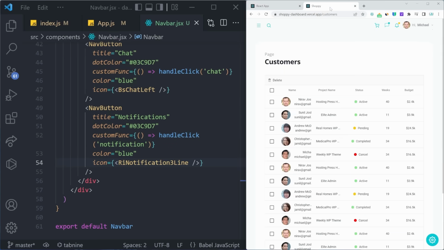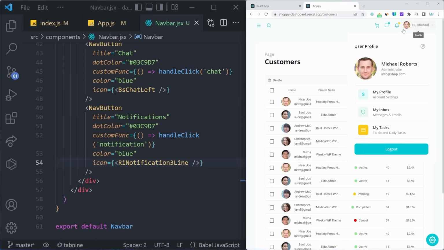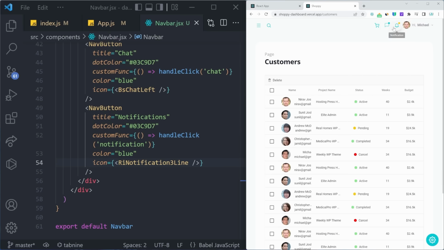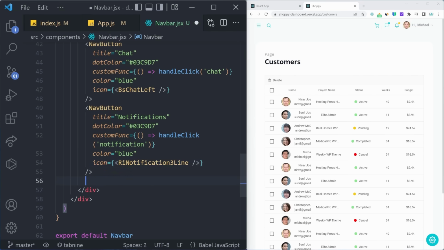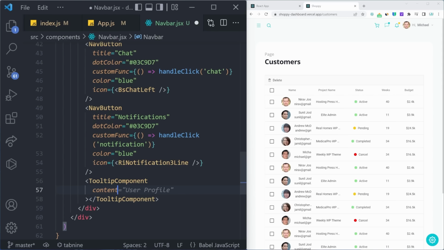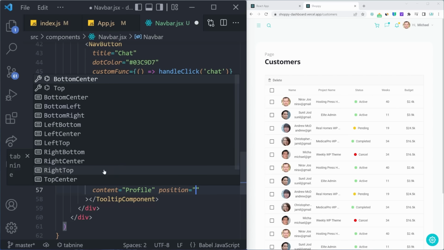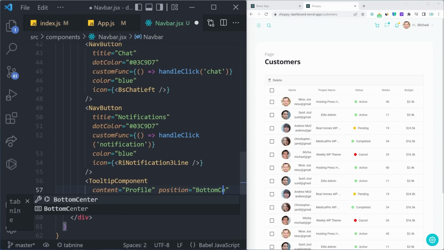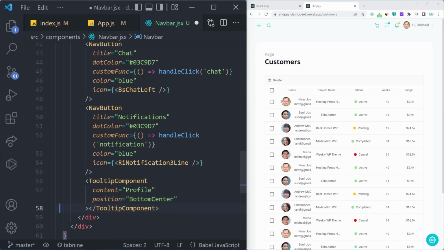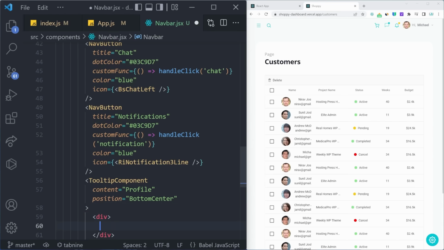And profile is going to be just a bit different. As you can see, it is not really just a single icon. So what we can do is create a tooltip component. That tooltip is going to have a content equal to profile, like this. And position is going to be set to bottom center. Inside of the tooltip, we're going to have a div. So right here, let's create a div.